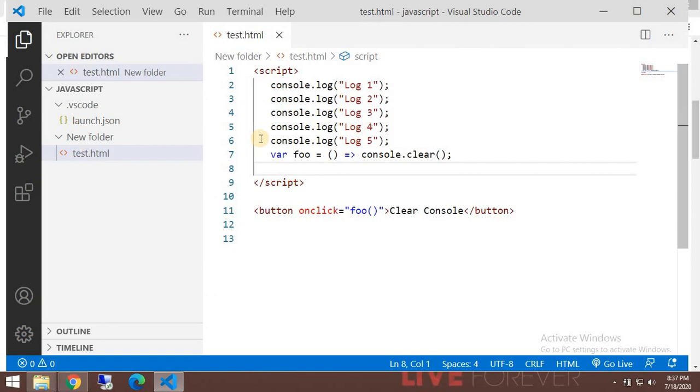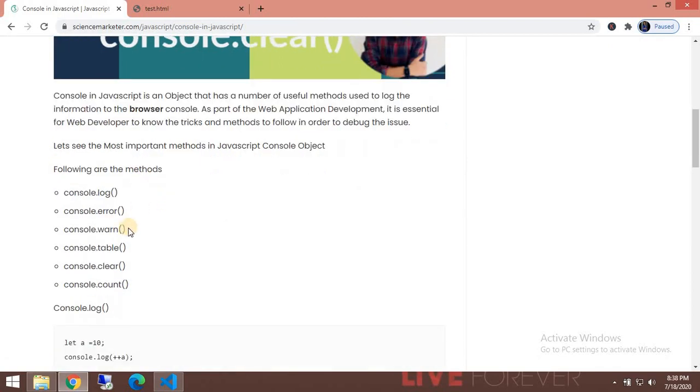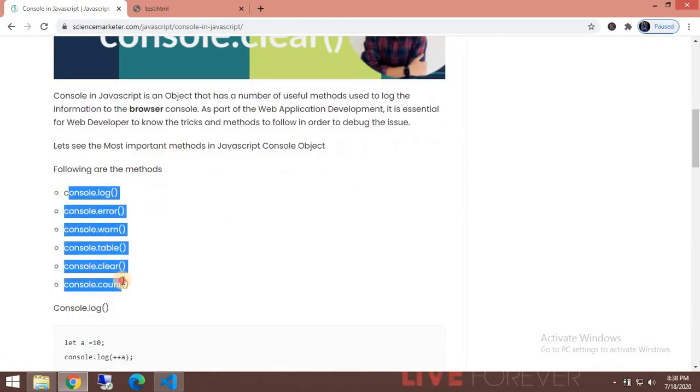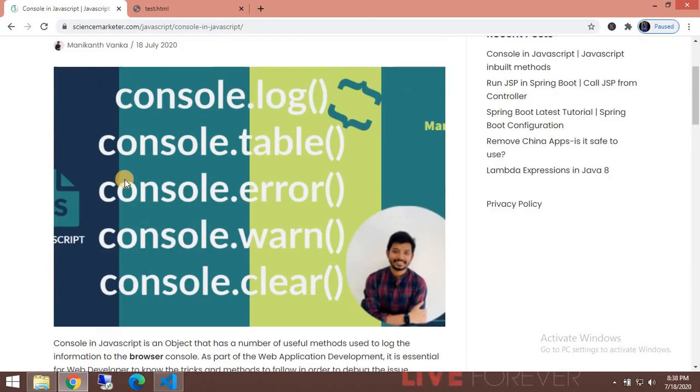And yeah, there are also other methods like console.count and console.time, timeEnd, and so on. So these are not much required, but these are the basic methods which will be helpful in the day-to-day development process.